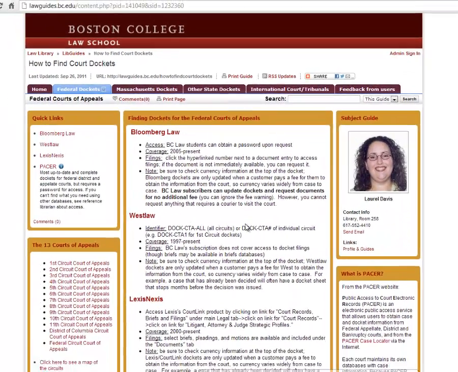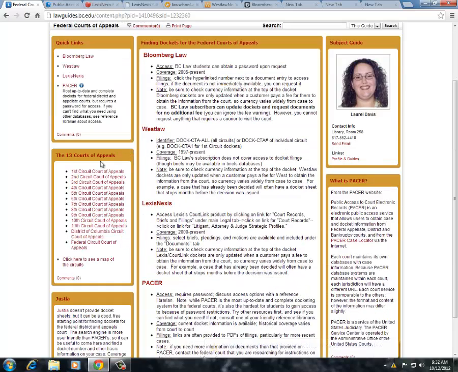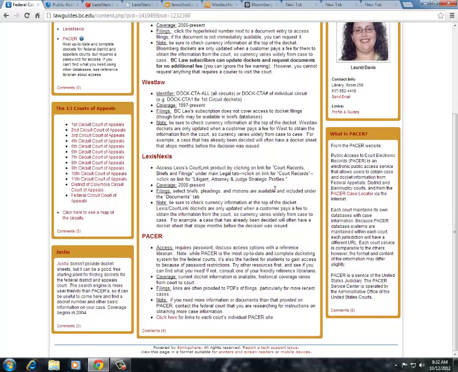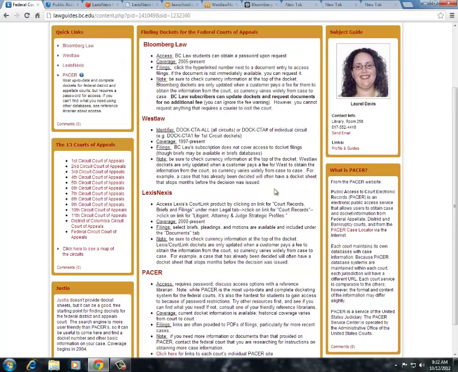So there are a number of resources here. There's links to the courts themselves, and there's lists of different subscription databases that might be helpful: Bloomberg Law, Westlaw, Lexis, and Pacer. So let's look at Westlaw first, because we're all familiar with Westlaw Next.